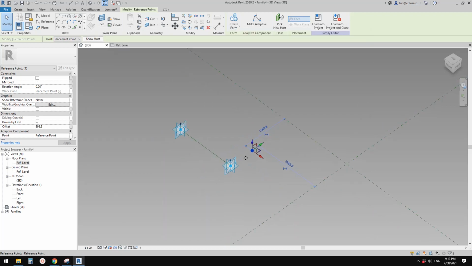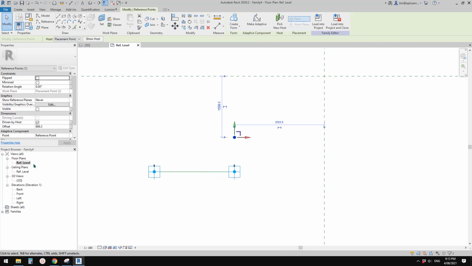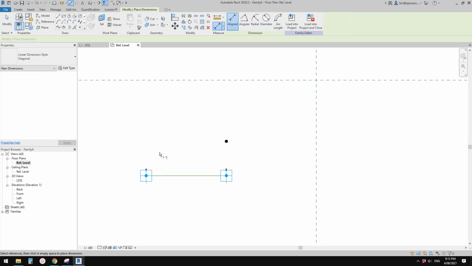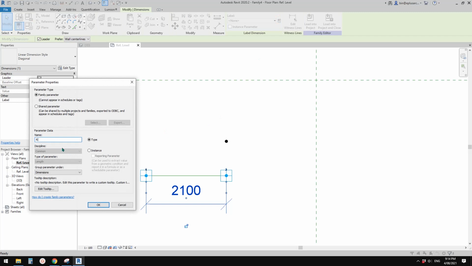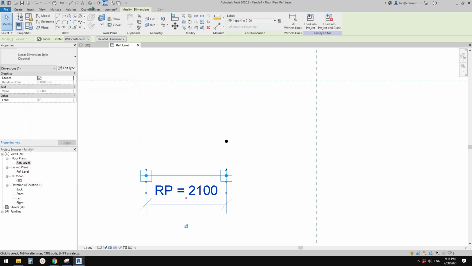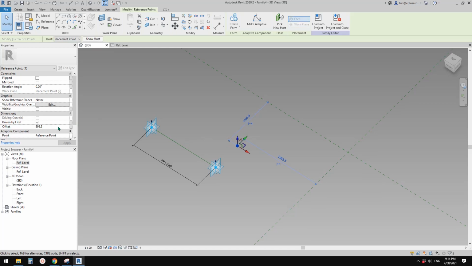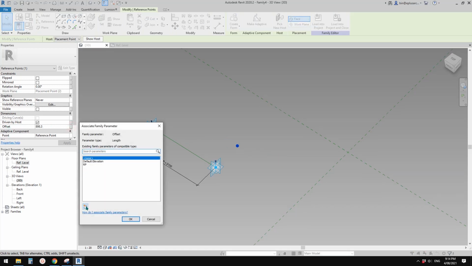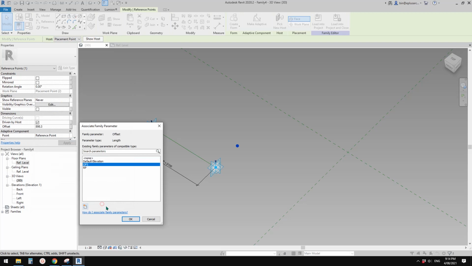Now we can go to the family in Revit and add the reporting parameter. Go to floor plan, do a dimension, pick the point, and select this dimension. Create a parameter, let's call it RP, reporting parameter, instance, reporting, and OK. Now go to 3D view and select this point, and here this is offset. Let's create a parameter, I'll call it OFS, instance, and OK, and OK.